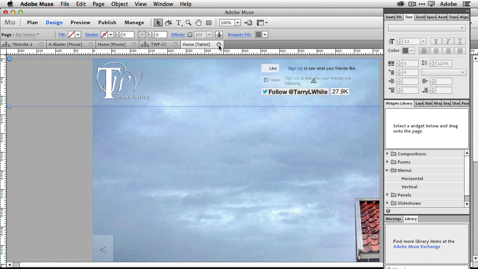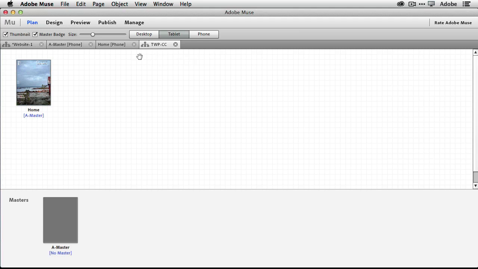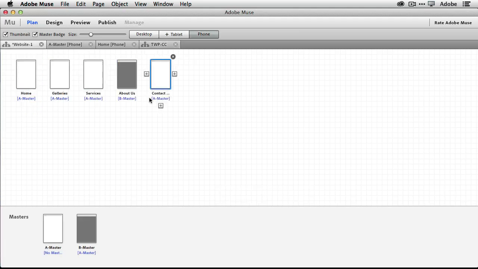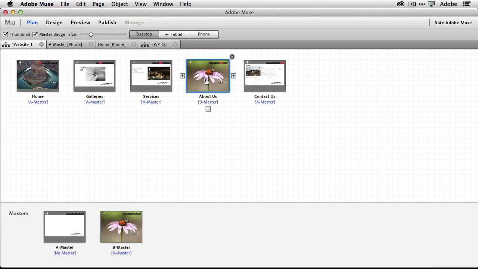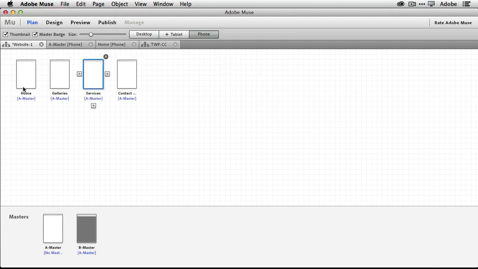So if you want a tablet version with things moved around a little bit differently because a tablet's bigger than a phone, you can do that. Or if we go back to the other site, maybe on the phone version, I don't need the About Us page. So I can delete that page from the phone version. It's still in the desktop version, but it's not on the phone version. So you can really optimize the experience for people that are navigating your site with their phone, or navigating your site with a tablet, or navigating the site with a desktop computer.